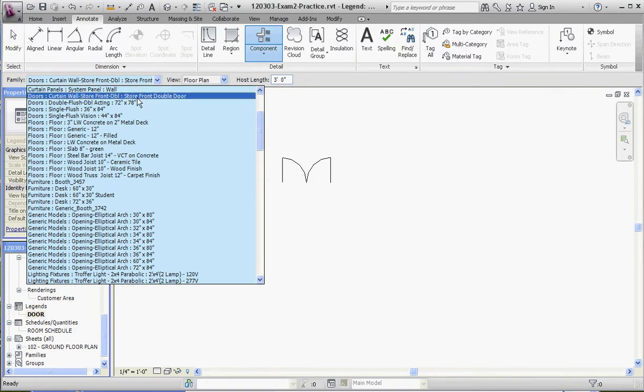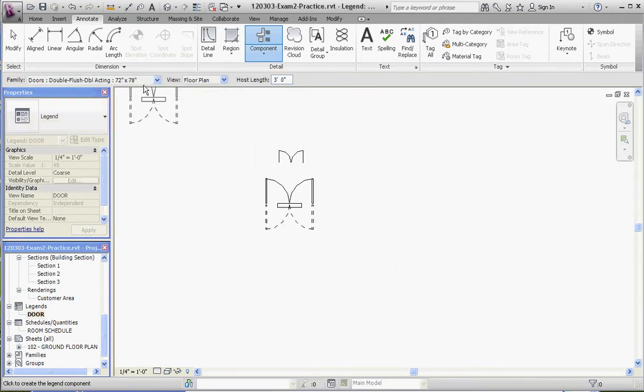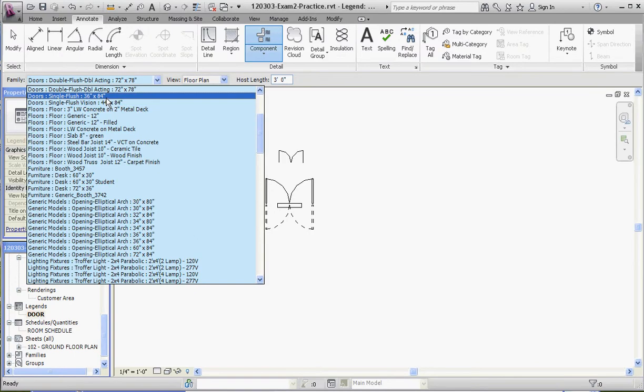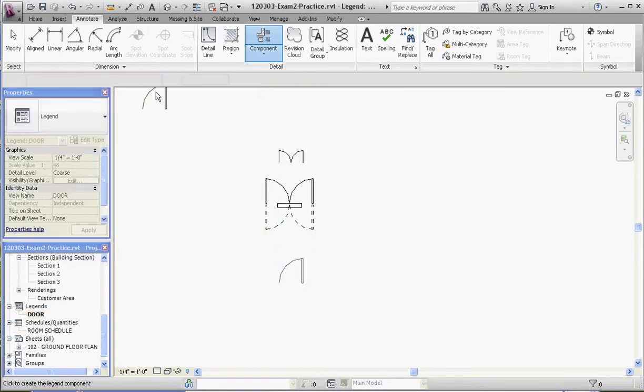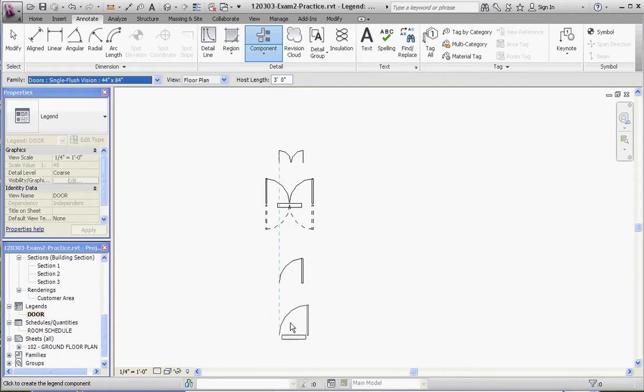Let's use a second door. Double flush, double acting door. That's a lot bigger than our storefront door, which isn't really quite right. Single flush door for all of our inside doors. Let's go ahead and put that there. And we're going to rearrange the furniture in just a few minutes. And then we're going to take our vision door, the one that goes to the outside from the kitchen.